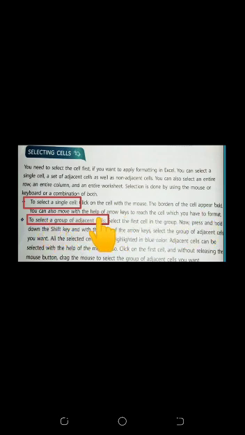You can also move with the help of arrow keys. If you want to select a particular cell with the keyboard, then you will use arrow keys. Move the arrow keys and the particular cell will be selected, and then you can format it. Next is to select a group of adjacent cells, cells all together. Two methods are there: you can select with the keyboard and you can select with the mouse.